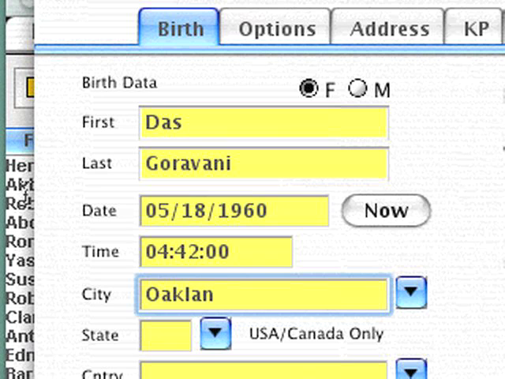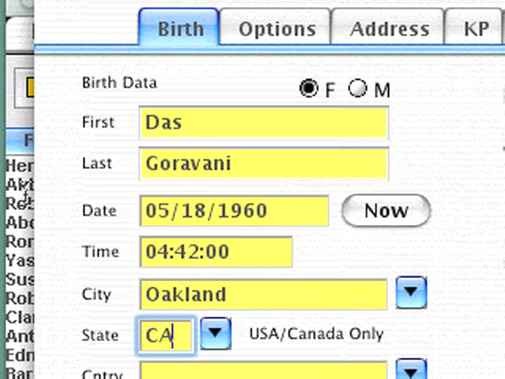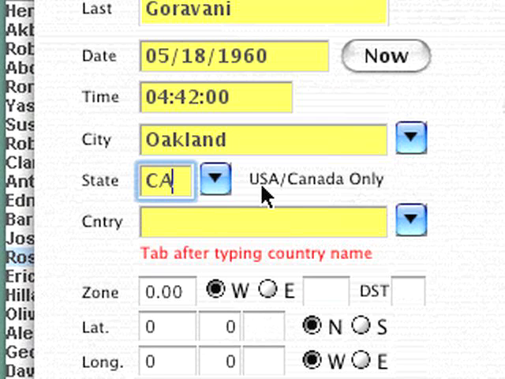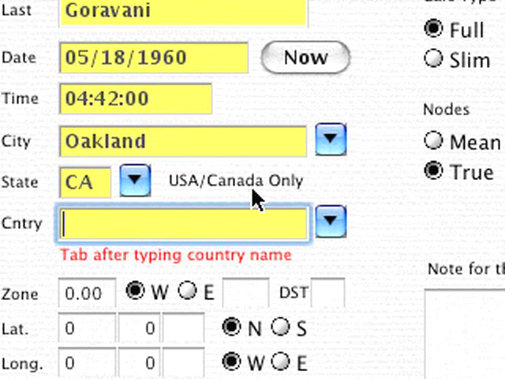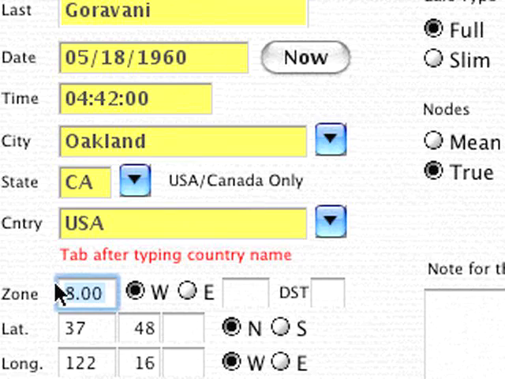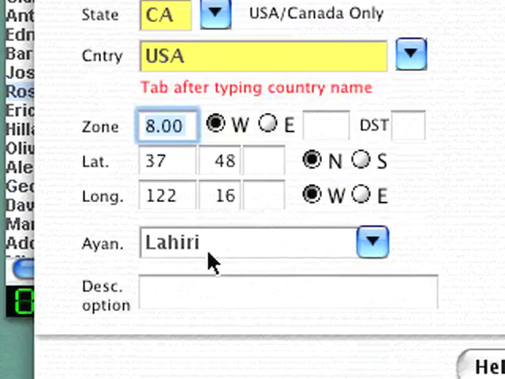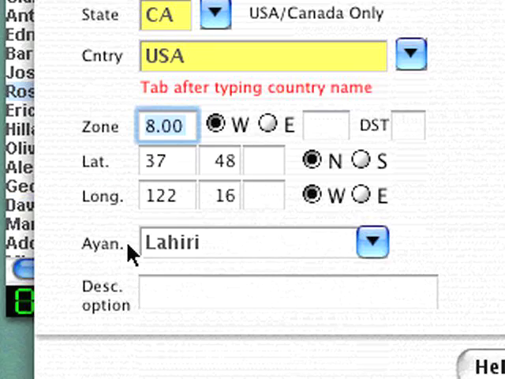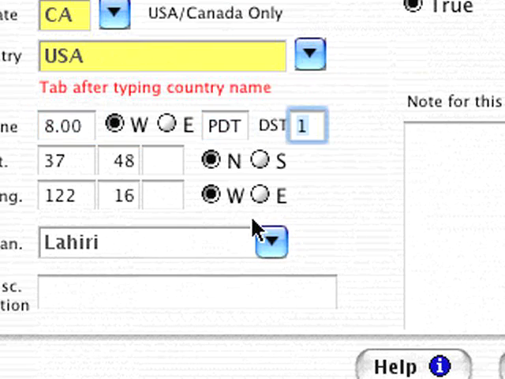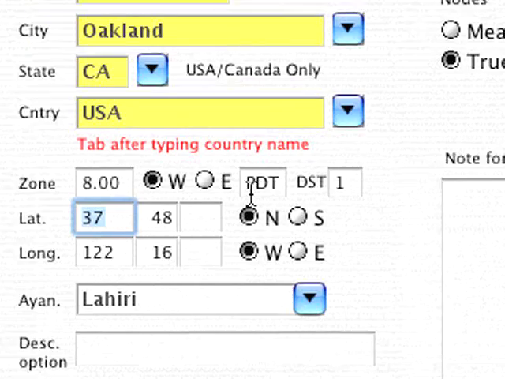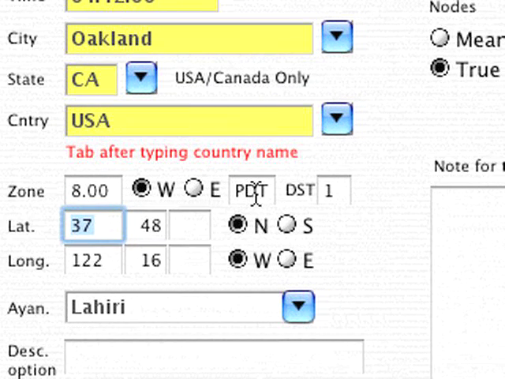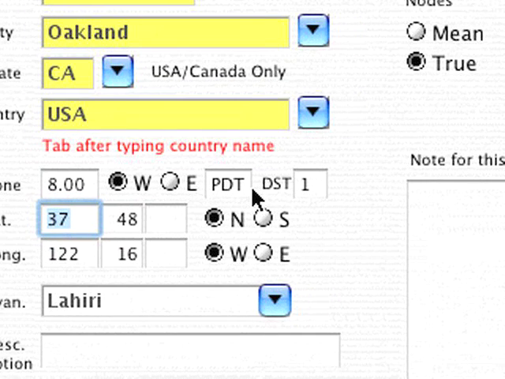And the city of birth and state only in the US and Canada, as it says right here. And then country, and then tab, as it says right there. Tab after typing country name. It will then fill in all these fields below the country for you. This indicates that I was born in the Pacific time zone, and it's currently on daylight time.